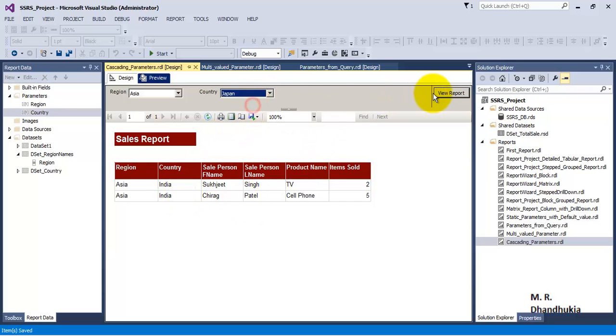If we select Japan, we will see data only for Japan. Now if we change the region parameter to Europe, then when we click the country parameter, it has automatically refreshed, and the country parameter now has two values, France and Germany. Which means the country parameter is dependent on the region parameter and it gets auto refreshed. Such parameters are called cascading parameters. Then we can select different values for the cascading parameters and get the desired data for our report from the table.